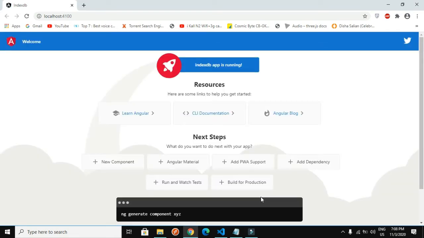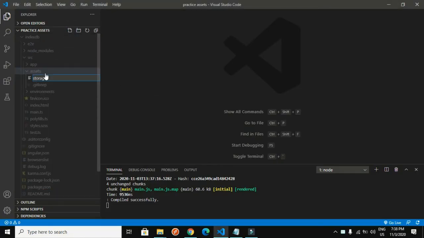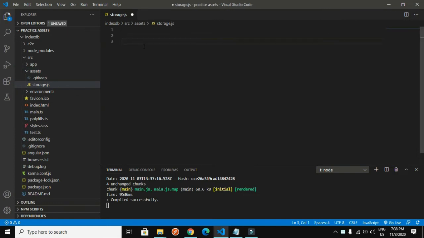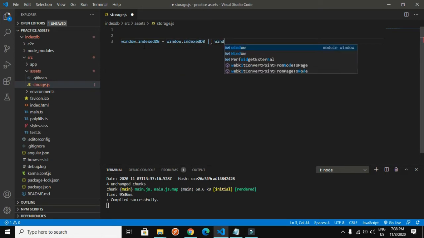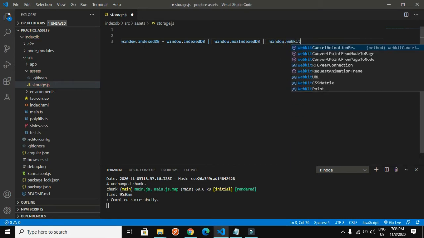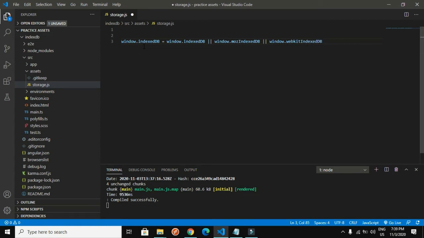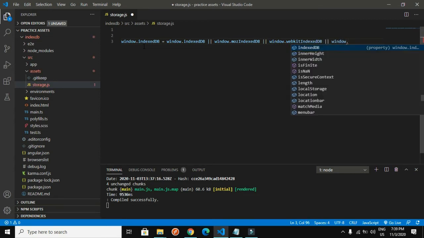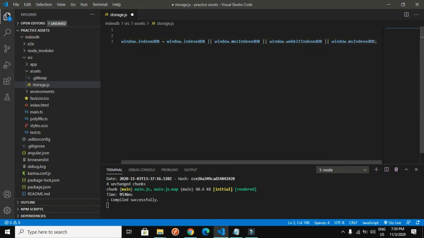We are creating a file called storage.js, a JavaScript file. We are writing window.indexedDB equals window.indexedDB or window.mozIndexedDB. This sign is the or operator, and it identifies if it is a Chrome browser or Mozilla. moz is defined as Mozilla and webkit is defined as a Chrome browser, or ms is defined as Internet Explorer.